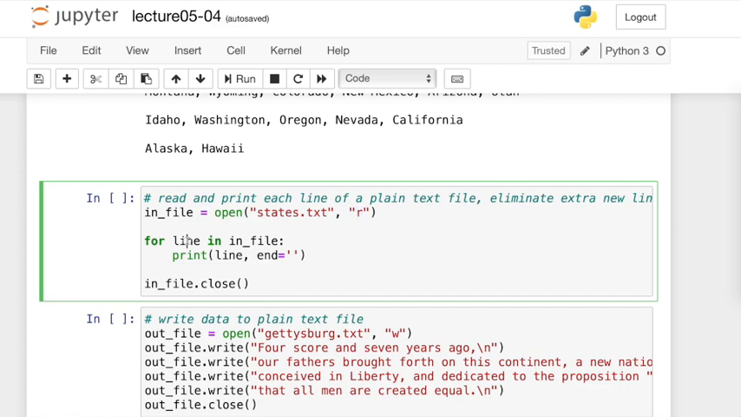I'm going to extract each line in the for loop from in file, and now I'm going to print, and of course you can do this for all print statements. And at the end of the line, I'm going to say, don't put a new line. I don't want a new line. Why? There's already one in this file, so just the new line is the empty string.